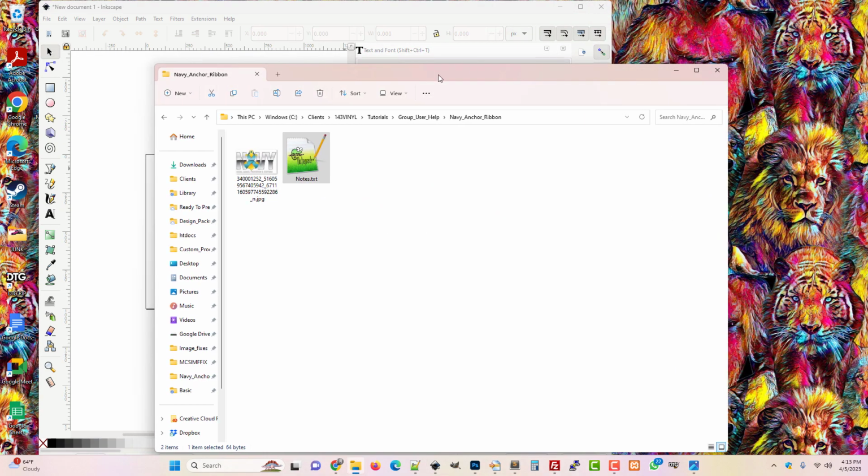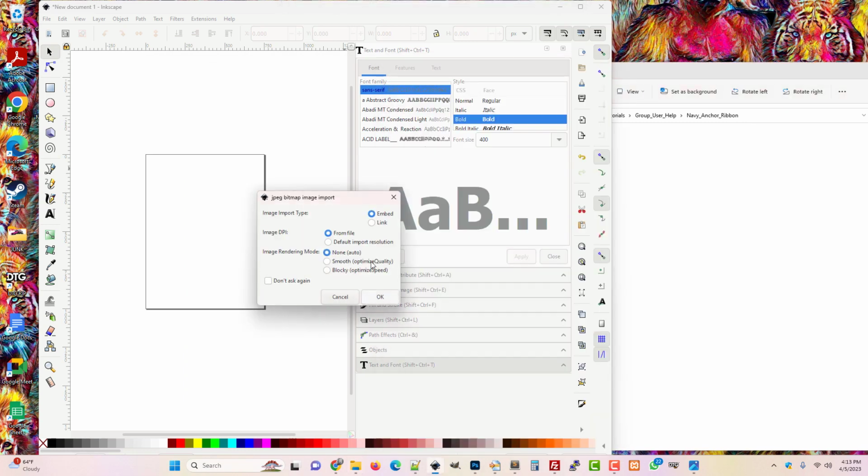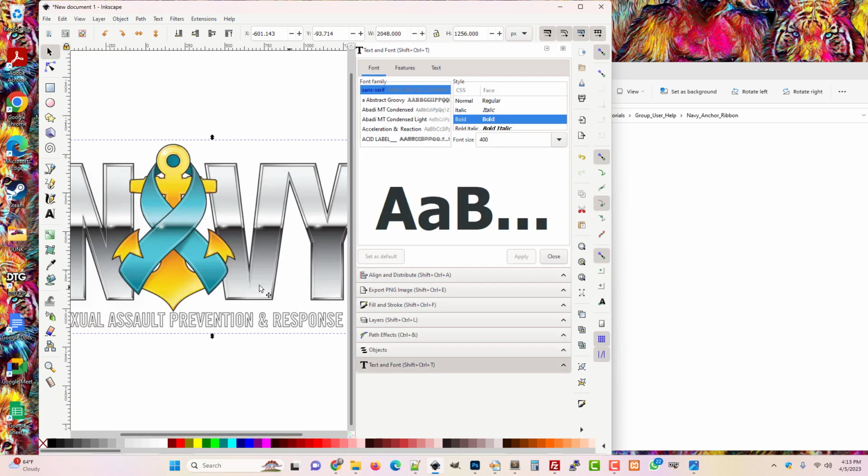Okay, and now I'm going to drag in this navy image, and I'm going to choose embed. You can link it, but then if you move the file, it loses the link. And embed's great. You can delete it later and it's just gone. It's not linked to something outside your file. So I really highly recommend and prefer embed.